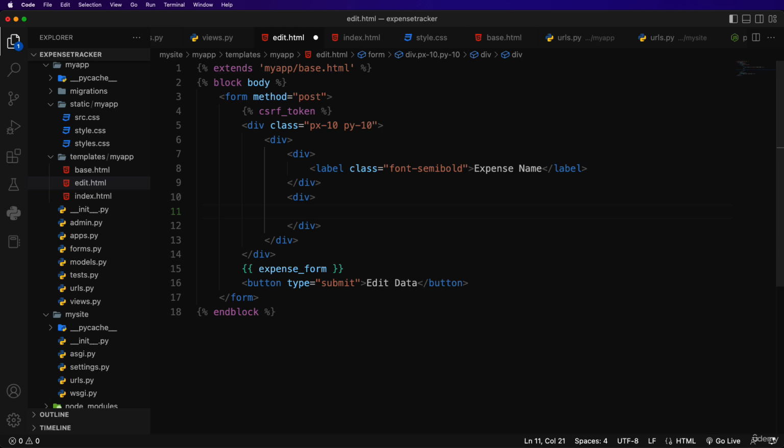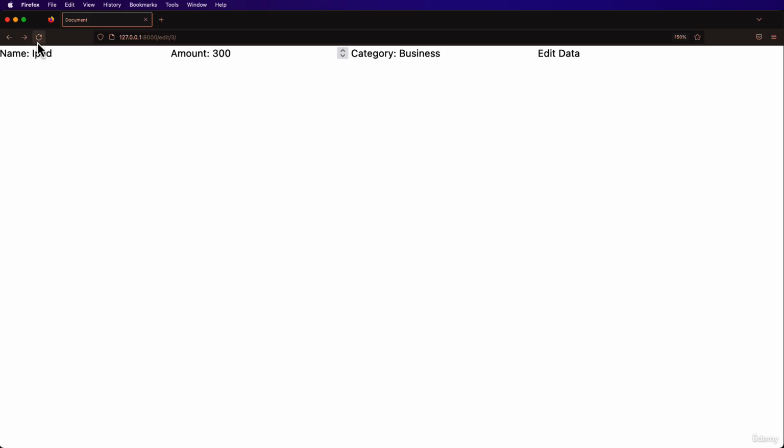So we want to get the input field from the expense form which we have here. So here I would say expense_form.name, because that's actually the name of our first field. So let's get rid of this for now, and let's actually see how the first label kind of looks like. So this is what it looks like as of now.